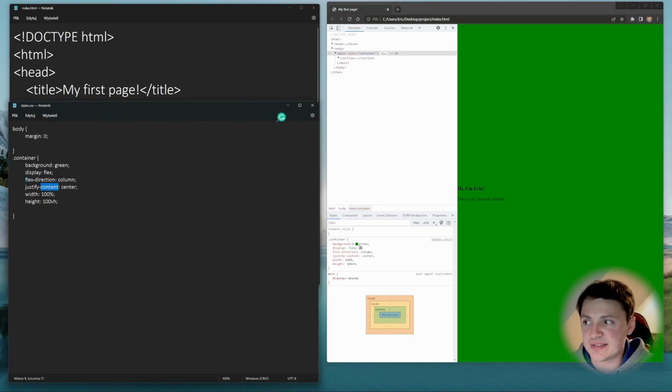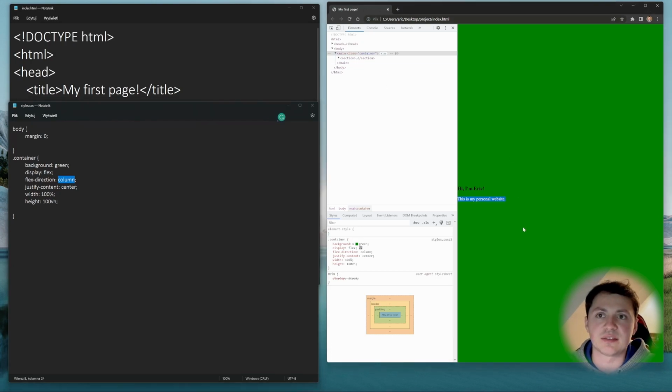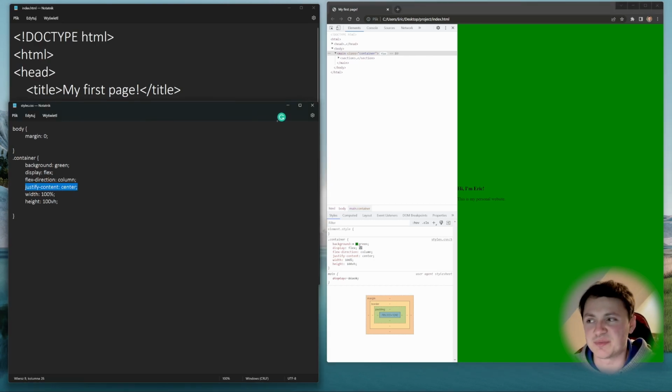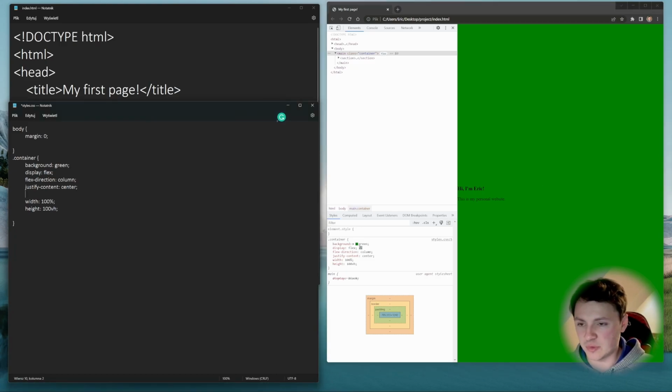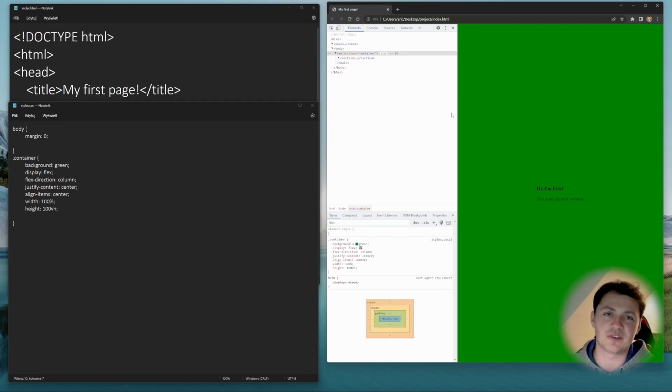So when we specify that the flex direction is column, then the Y axis, the vertical one, is the main one. And when we use the justify content property, we specify how the elements should be aligned along the main axis, which is the vertical one. So vertically we set them to center, justify content center. And then we have the other additional axis, which is horizontal. In order to align items using the other axis, we will use the align items property, and also set it to center. And now we have centered our div.